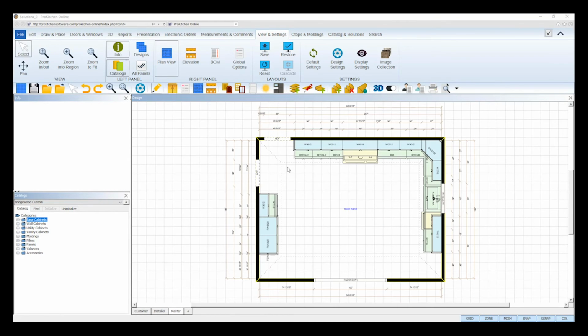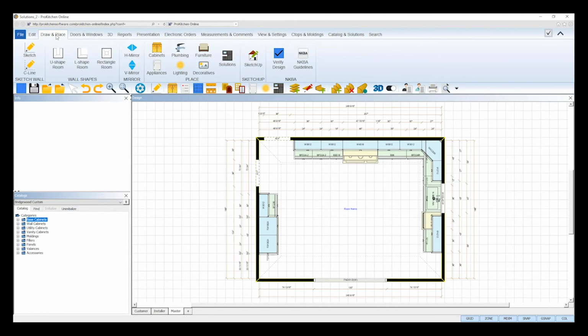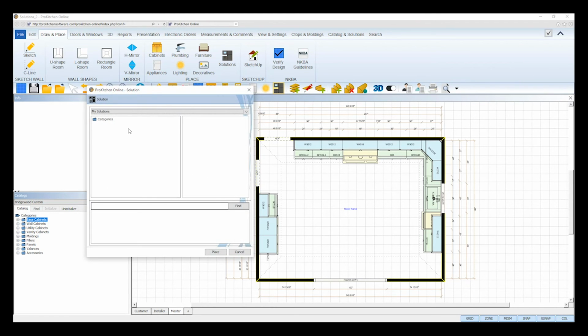Now, to place the solution that you just created, navigate to the Draw and Place tab at the top and click the Solutions tool from the ribbon, or click the Solutions icon from the top toolbar. In the Solutions dialog box, click on the Categories folder to view the different solutions you've created. Select the solution you wish to place, and then click the Place button.